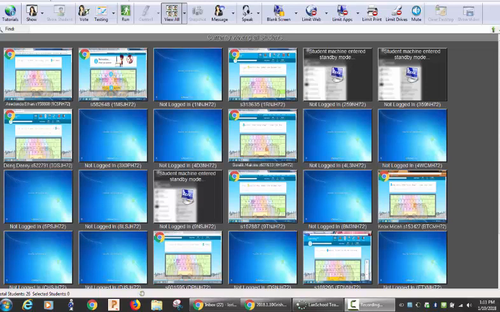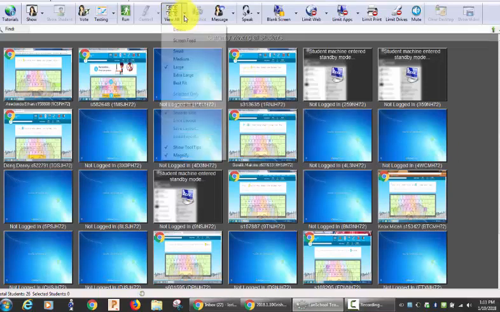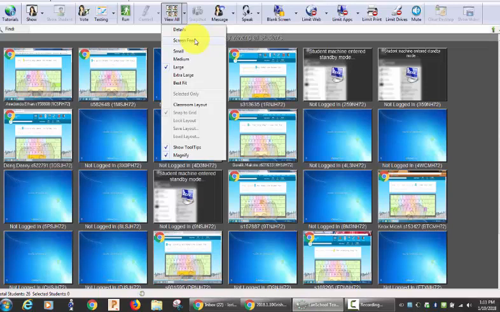Now that you have LanSchool installed and connected, let's take a look at a few of the features. Let's look at the view. Next to view all is a little arrow. You can select the kind of view that you want. Screen feed allows it to be like a slideshow view. It shows one computer at a time.